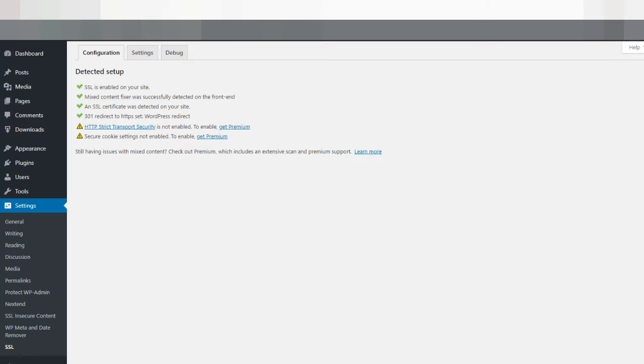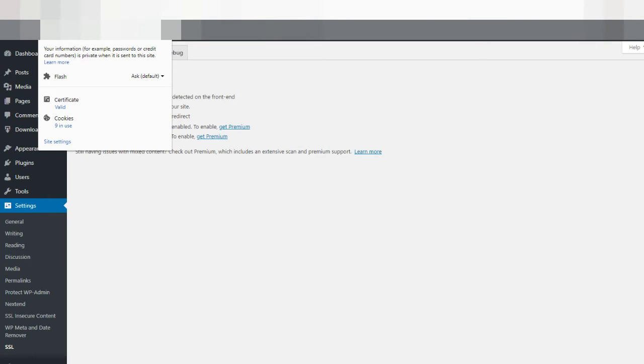Then just press F5 or simply log out and log in to your account. Then you will see the secure option here. That's done. Your website is now secured with an SSL connection.